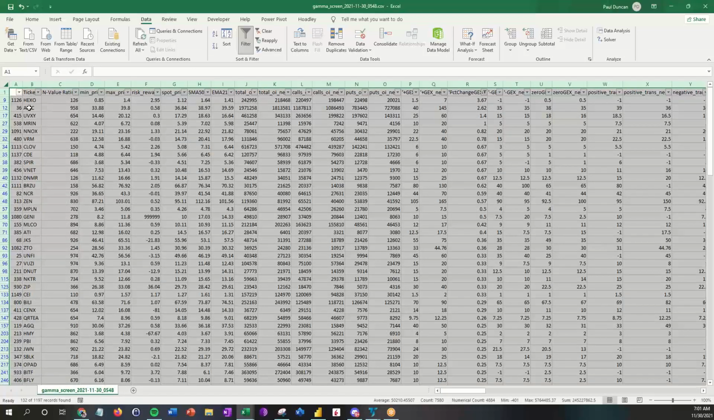And if we look down the list here, you can certainly see that there are some good candidates and names that we recognize from the past that have definitely been squeeze candidates. Clover, for instance, AMC, for instance, Hexo. These have all been Wall Street Bets favorites.